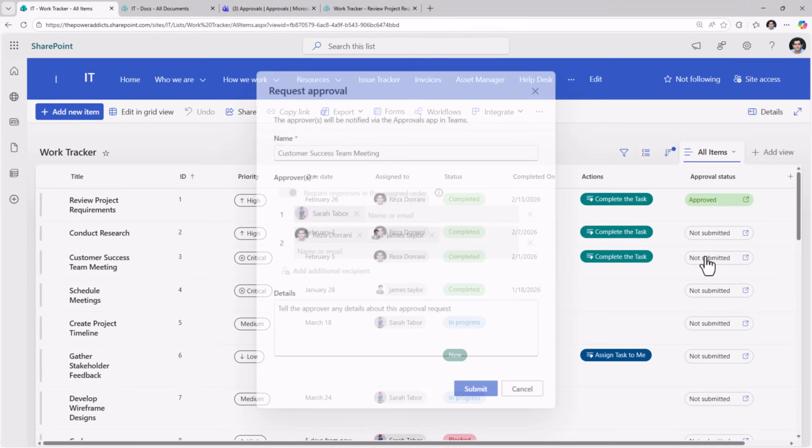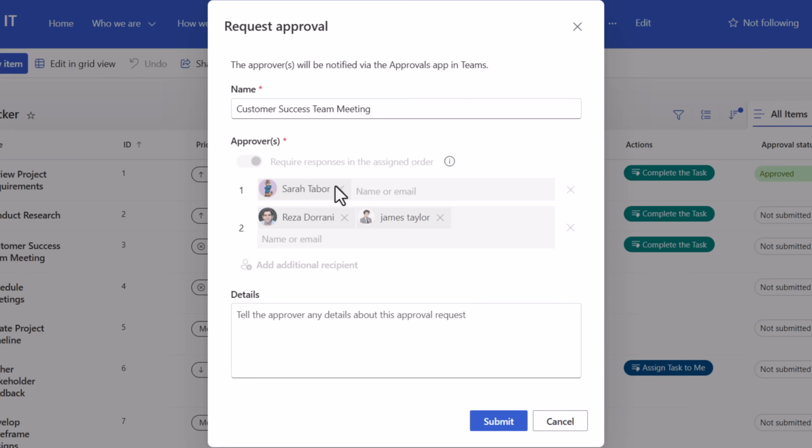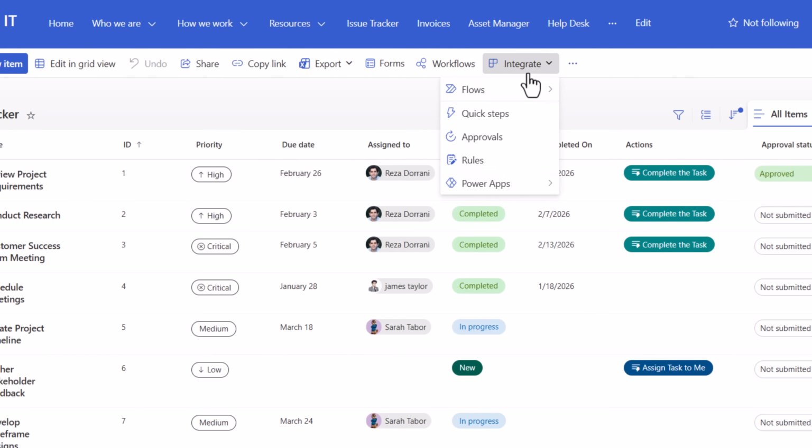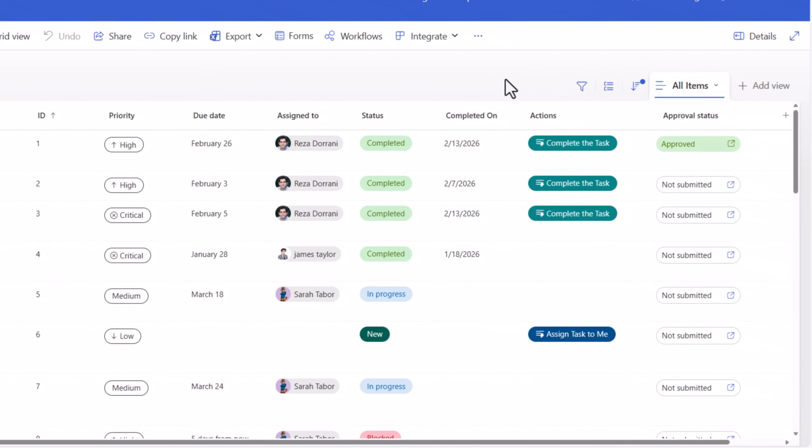Now when a user triggers the approval, it has the approvers set. The user cannot change this. Now these approvals do not send users an email notification. But now, thanks to powerful features like rules and quick steps, we can do that very easily.